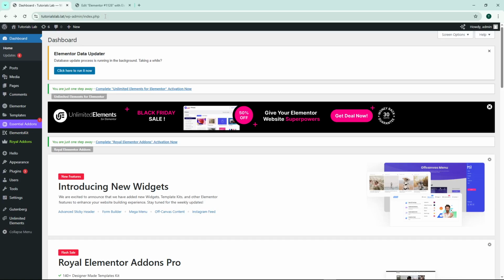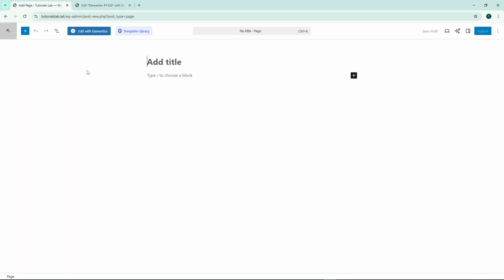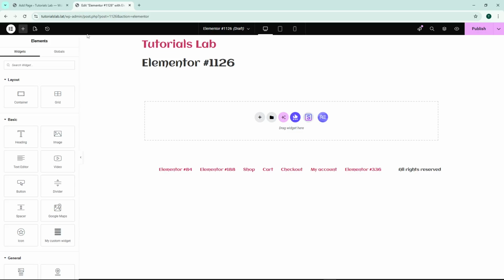First, head over to your WordPress website's admin dashboard and log in with your credentials. Once you're logged in, navigate to the left sidebar and click on Pages, then select Add Page. This will create a new page for you. From there, click on Edit with Elementor to launch the Elementor Editor interface where all the magic happens.